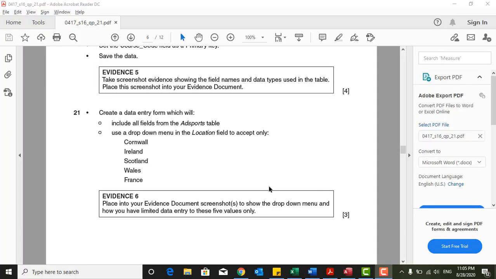Today we're going to talk about the last object of the database, which is the form. We have to know how we create a data entry form and how we add a new record into this form, in addition to how to use some controls and edit the design of the data entry form. Let's begin with this question.